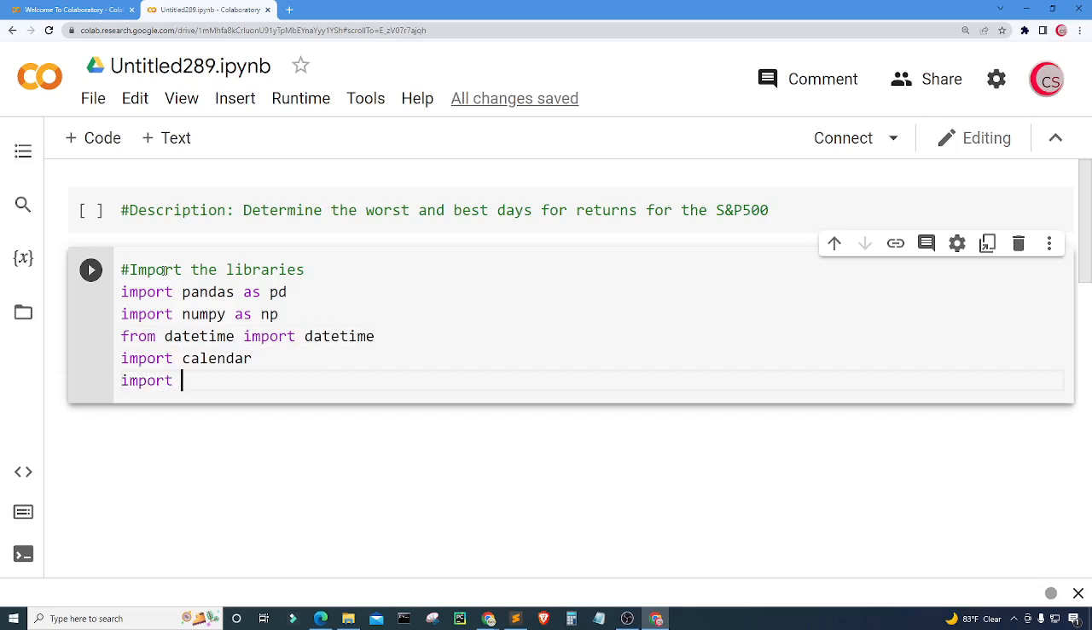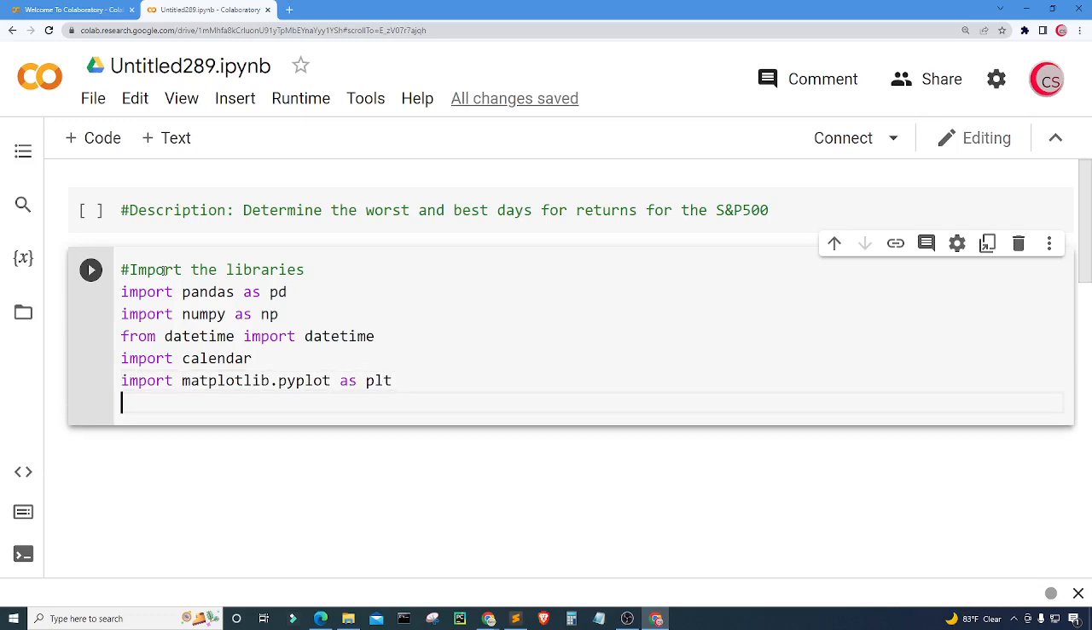and I'm going to import matplotlib.pyplot as plt, and then I'm going to give my plot a style. So I'm just going to type plt.style.use, and I'm going to use the 538 style. Alright, so I'm going to go ahead and run this cell by clicking this button here to the left, and this will let me know if I made any mistakes.